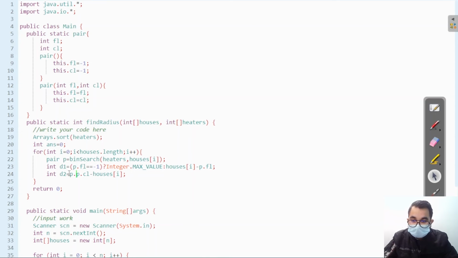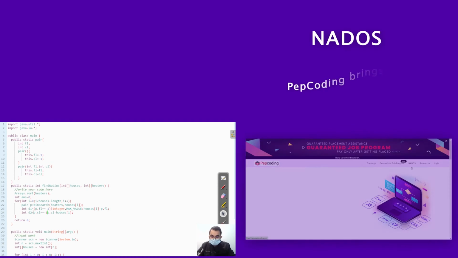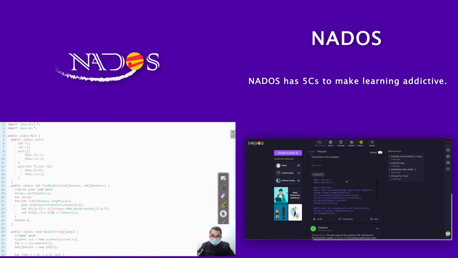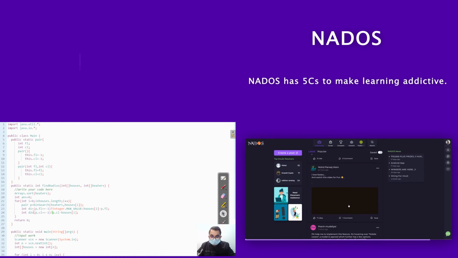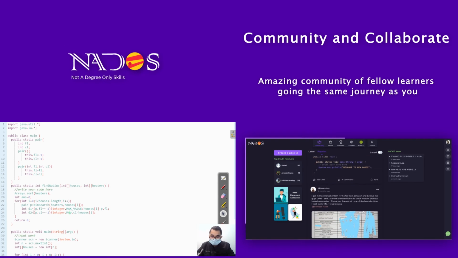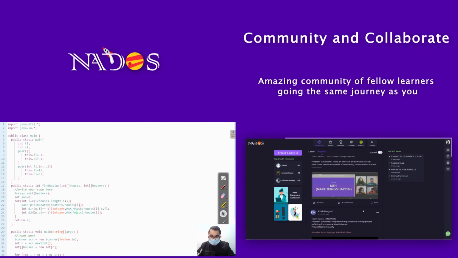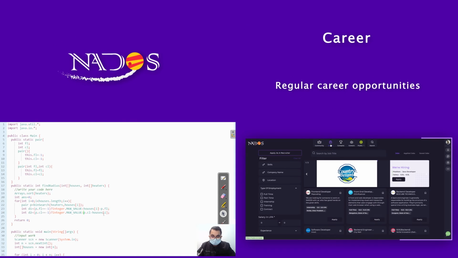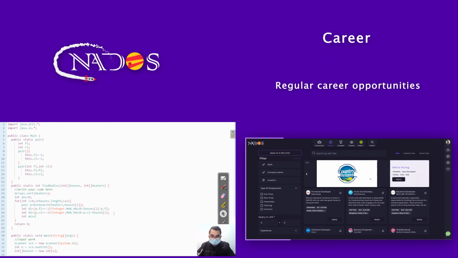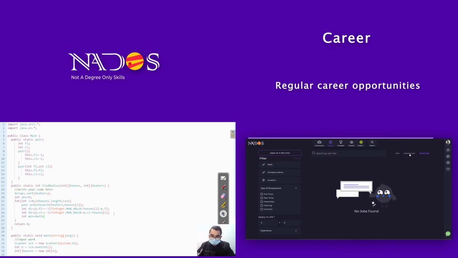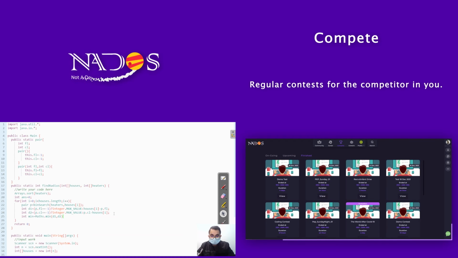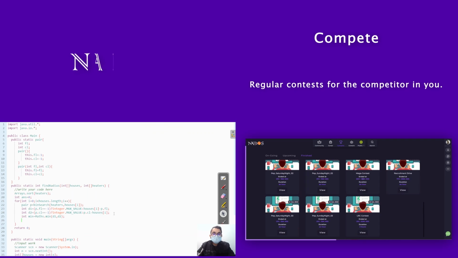Now same goes for here. I will write e.cl equals -1. If this is true, it means that there is no heater on the right side of the house. So same thing here, Integer.MAX_VALUE. All right, now we need to take the minimum distance from this. So int minimum equals Math.min of d1 and d2.